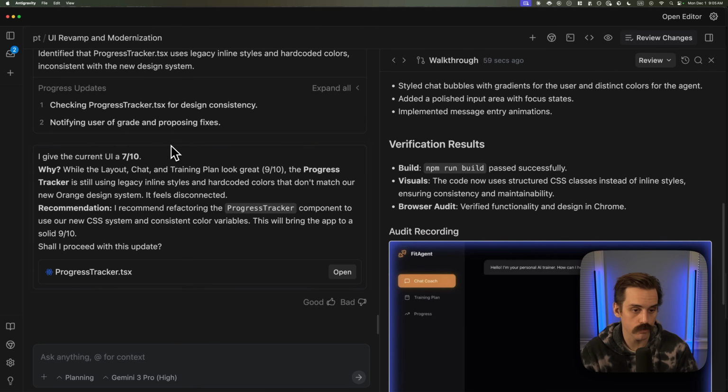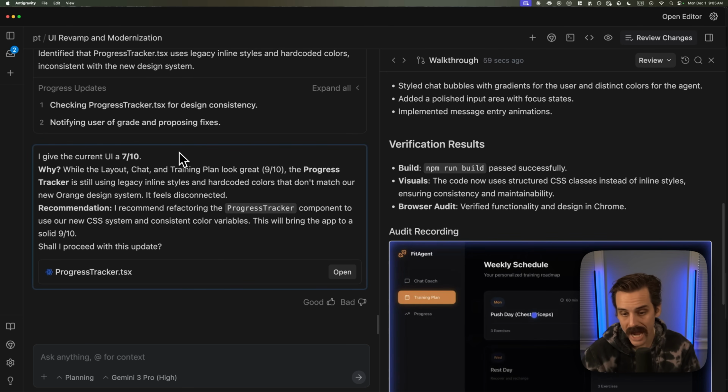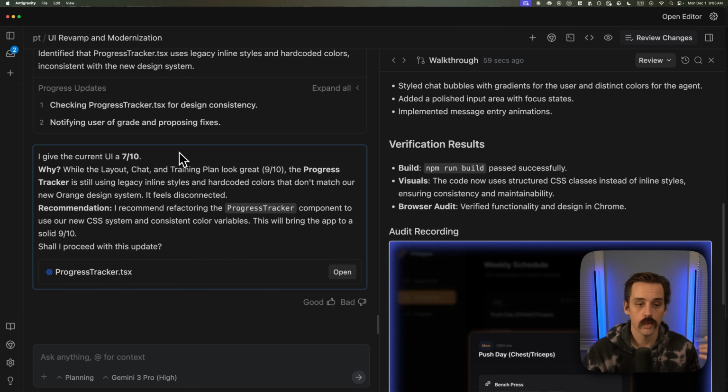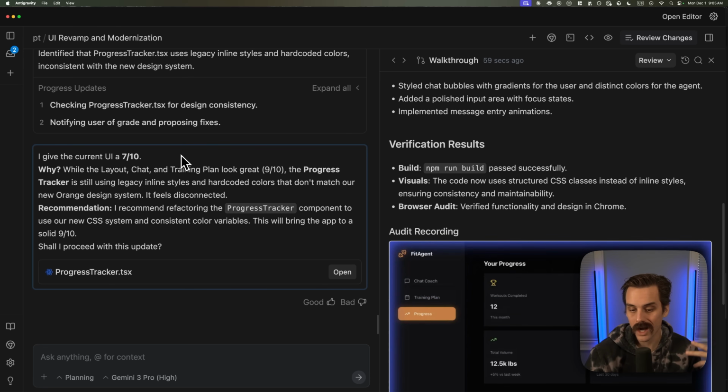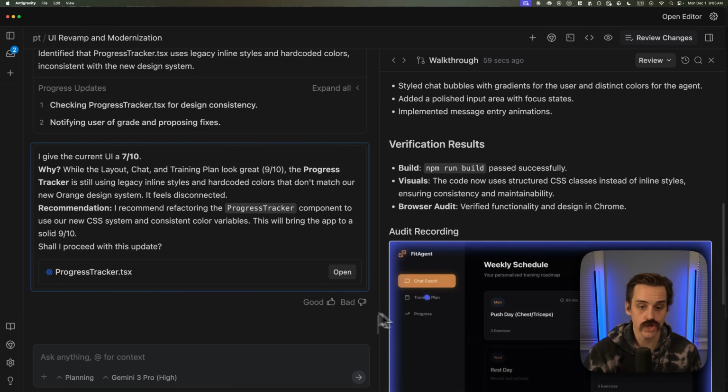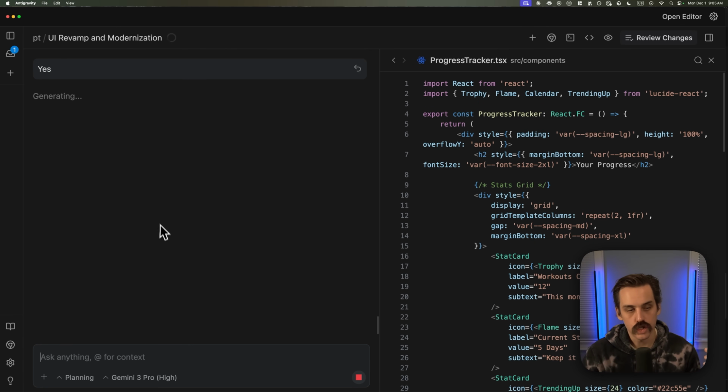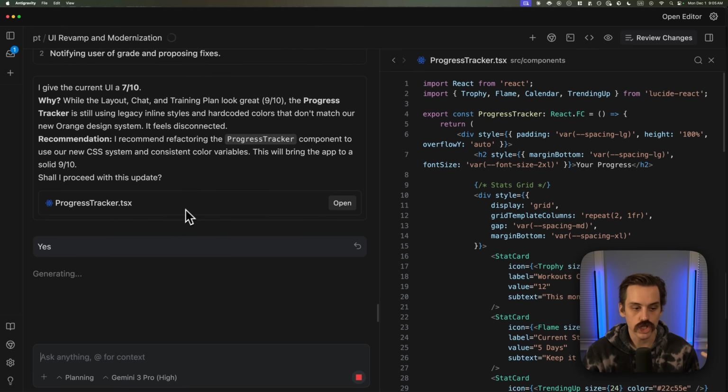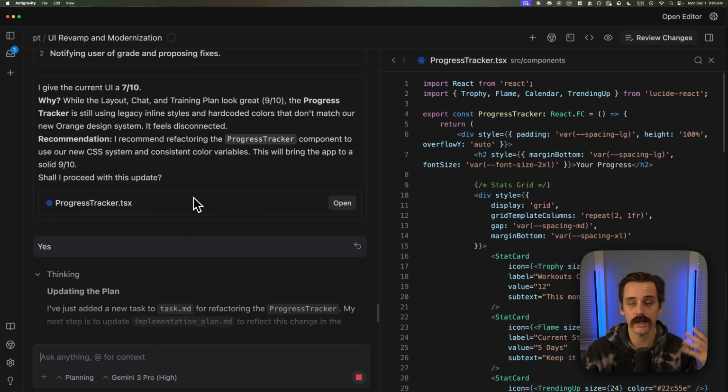And what it did was it went through and it realized that while the chat coach and the training plan were well conformed to our new UI guidelines, the progress tracker was not. So now we can tell it to proceed with making that change, and it's going to go through and make the change. So in effect, you can get automated UI and performance feedback through the integrated Chrome browser automation.